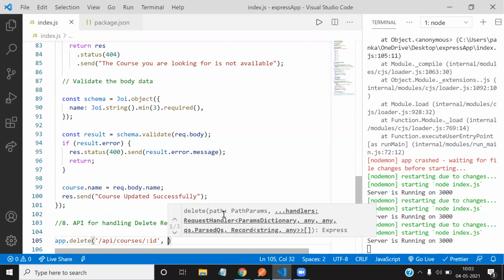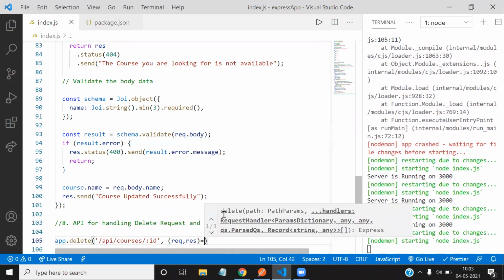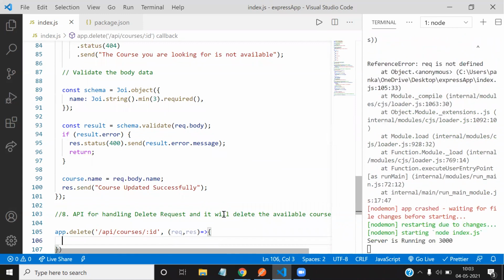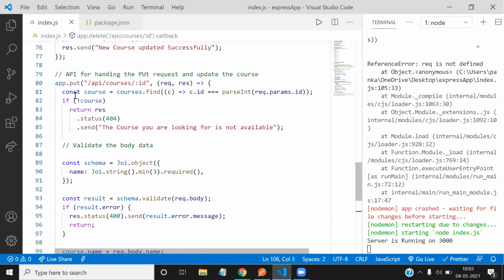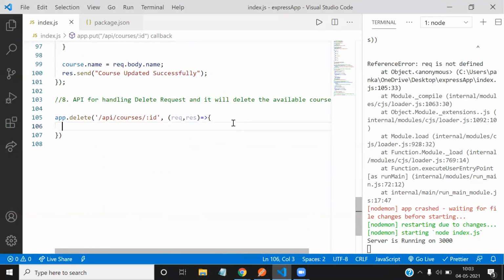Okay, here I'm also writing request.response objects for handling request and response. Now here I have to delete the resource. So first of all, I want to check whether the resource is available or not. So again, I'm going to use the same set of code that will check whether the course is available or not.